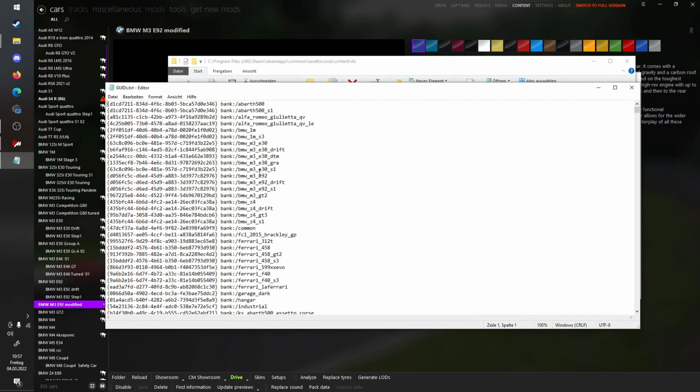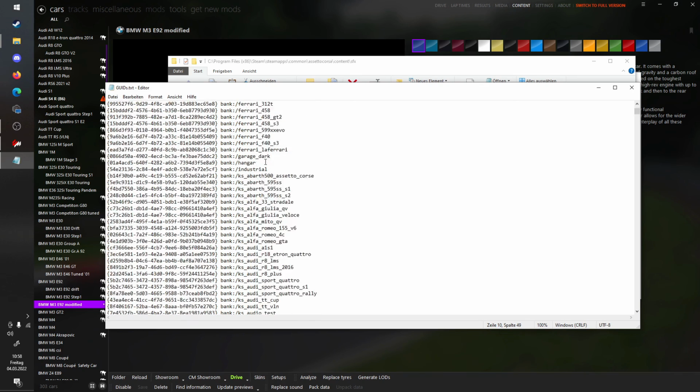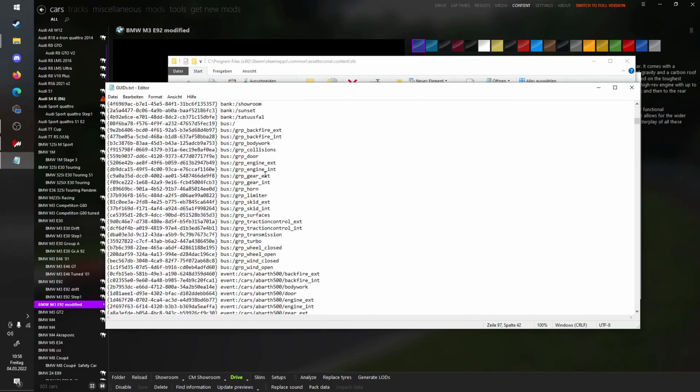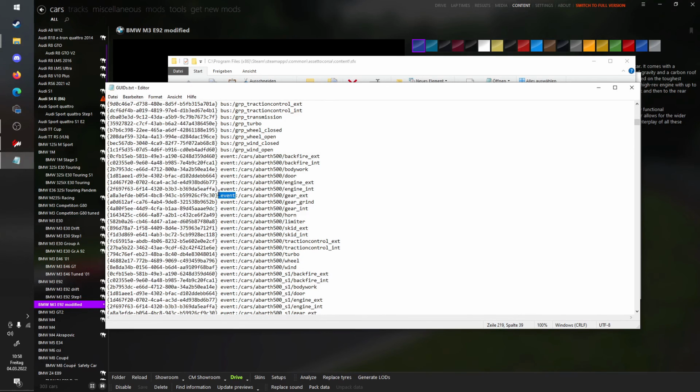Now, there is a lot of text that is a bunch of key mesh, at least it looks like that, then bank, and then a car name. Though we are not going to go for any of these, we are going to scroll down until we see something that begins with event. This is what we are looking for.